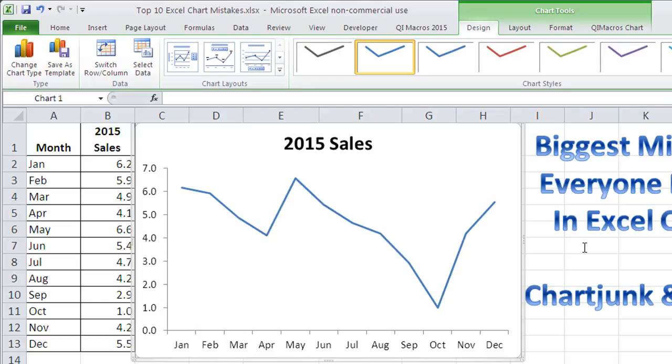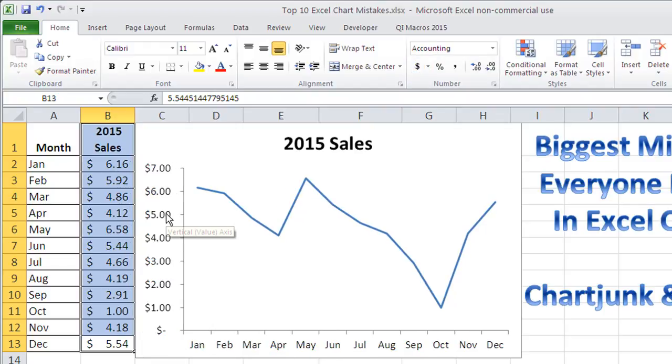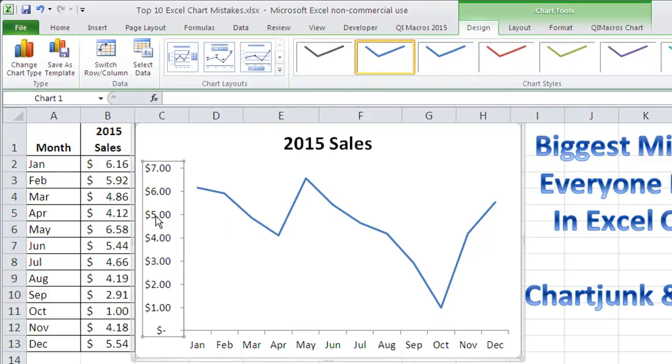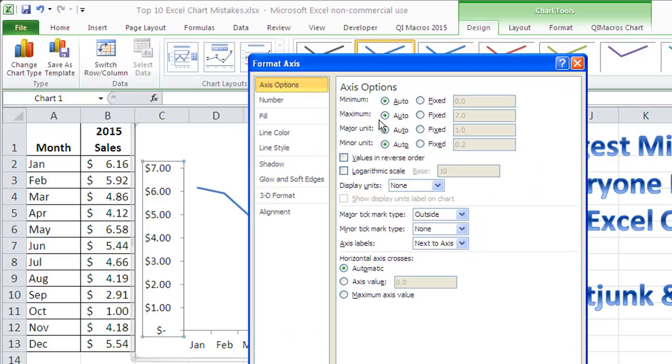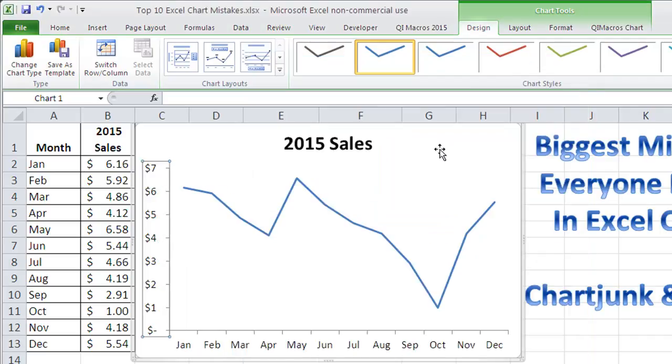But another thing I find is people don't actually label things in useful ways. For example, we could come in here and say, well, this is actually dollars, and so we'd show dollars on the left-hand side, but we really don't need to know dollars with all those decimal places. If we double-click on the left-hand axis, that'll bring up our ability to change some of these things. So under number, we can change that to 0 decimal places.